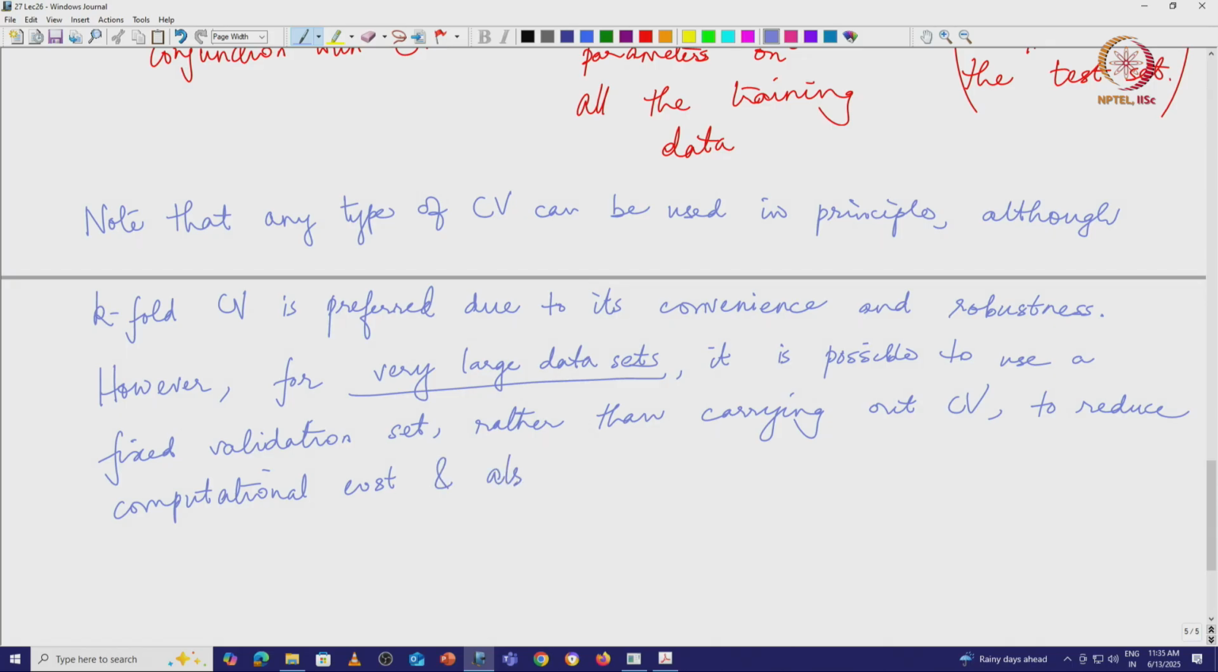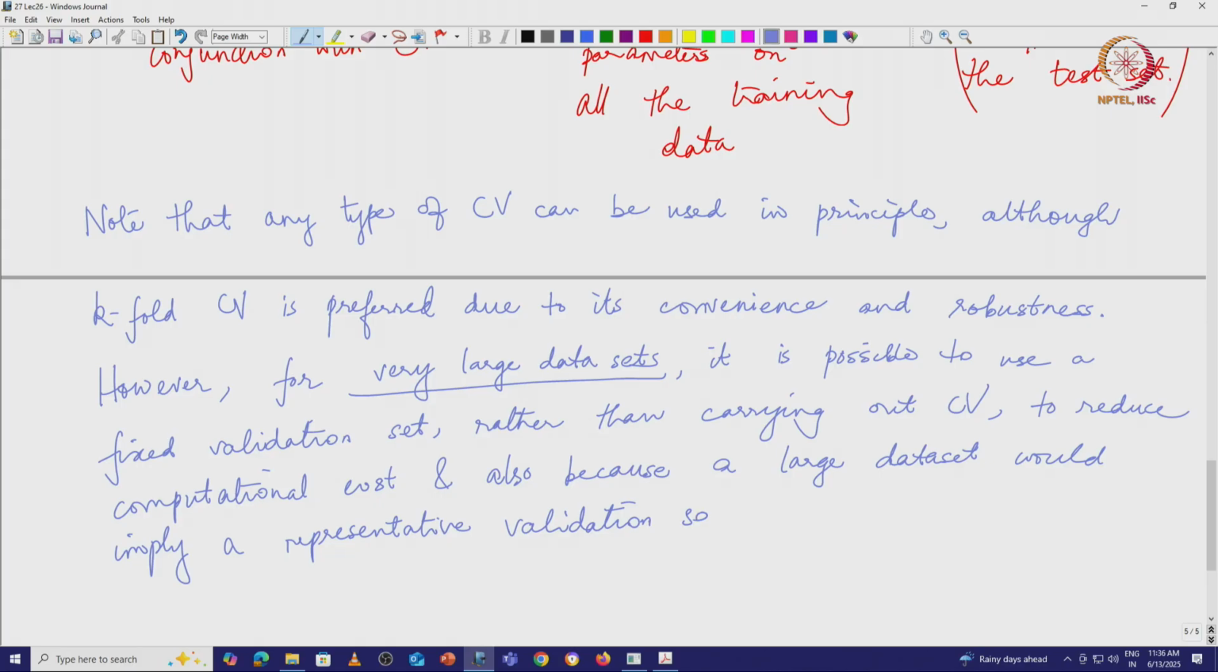and also because a large data set would imply a representative validation set, right. So, if the data set is so large, if you sample from it to determine the validation set, you have probably sampled all kinds of data points and therefore, you can just work with a fixed validation set, right, rather than doing cross validation.